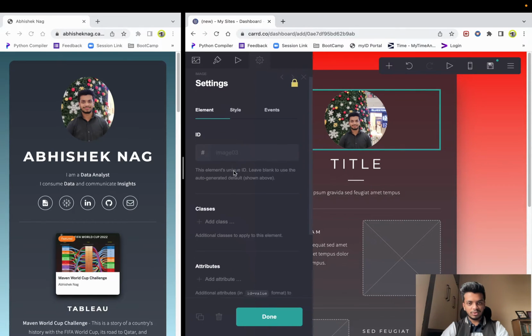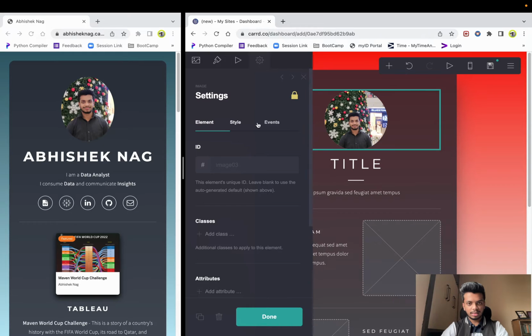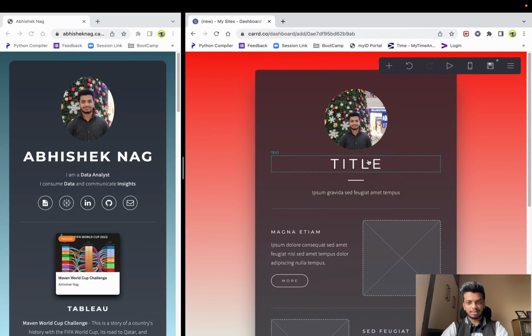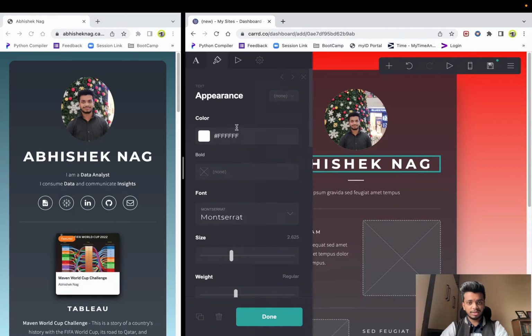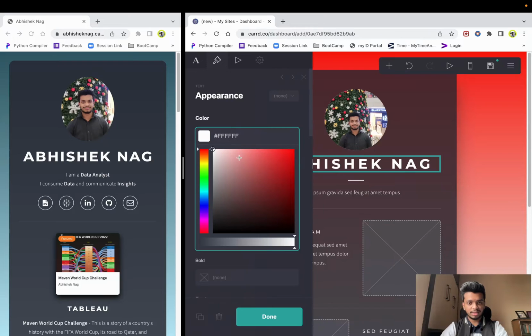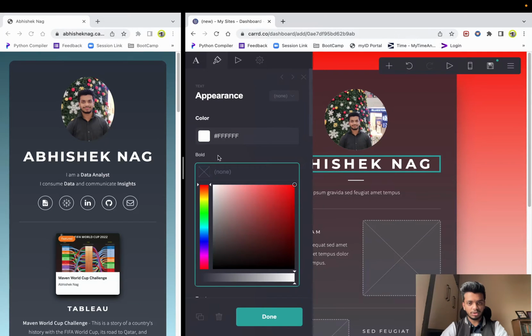Settings, I don't really want to mess with this, so let's keep it like that. Title, let's give it a title. Abhishek Nag is the title, and you can play around with all those tags. Double star will make it bold. If you want to change the appearance, you can change the color of the text from here, make it bold or whatever.